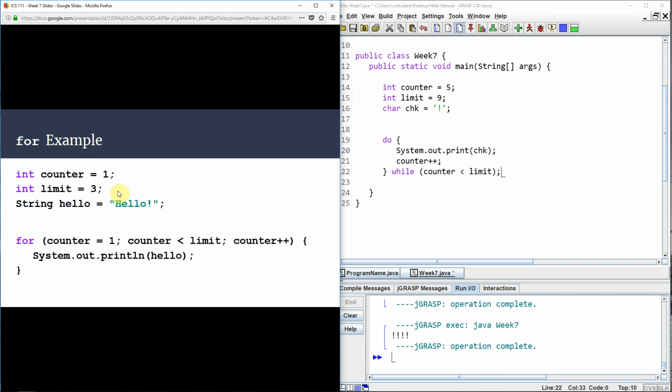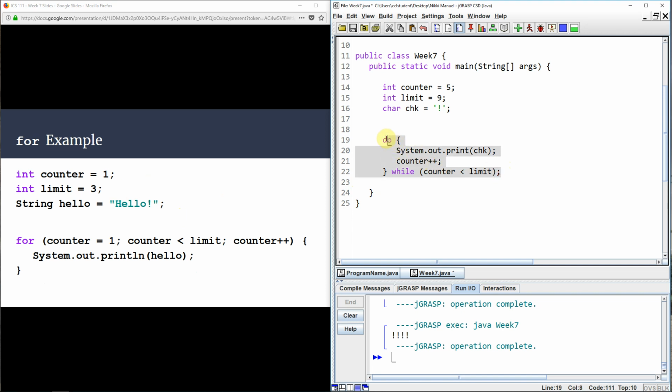So let's look at what that should be like. This is similar to the while loop that we had. If you'll remember, we said while counter is less than limit, then do that. Here we have 1 and 3, and we want our string back that says hello. Remember how we wrote our while loop like this? Well, this for loop is actually the exact same thing.